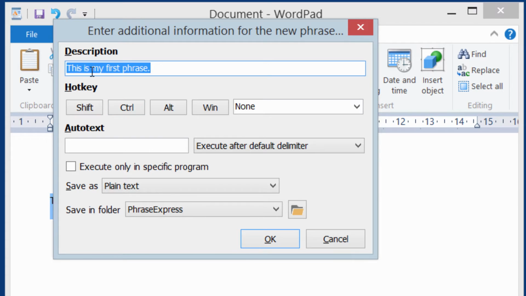You can change the description. You can associate a hotkey for this phrase, like Ctrl+Alt+P. And you can enter an auto text abbreviation, my first phrase, for example, that would trigger the phrase.